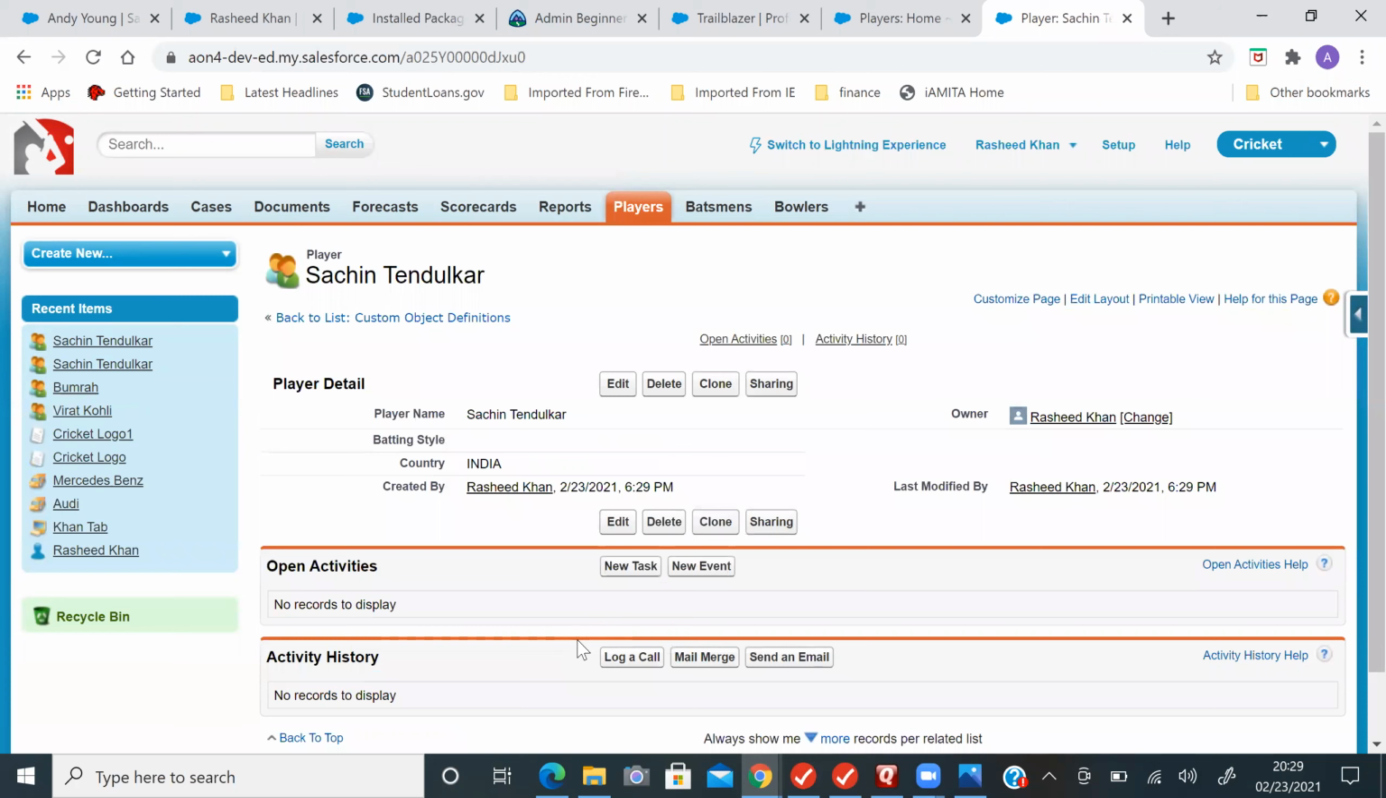Perfect. So now it is saved and country is India, right? So you got the difference. And batting style, you can see you haven't entered any value because we haven't selected that required check mark. When you select that required check mark, it will throw an error saying please enter a value. So this is the difference I wanted to show, a required field and not selecting the check mark. So you got the difference, right?